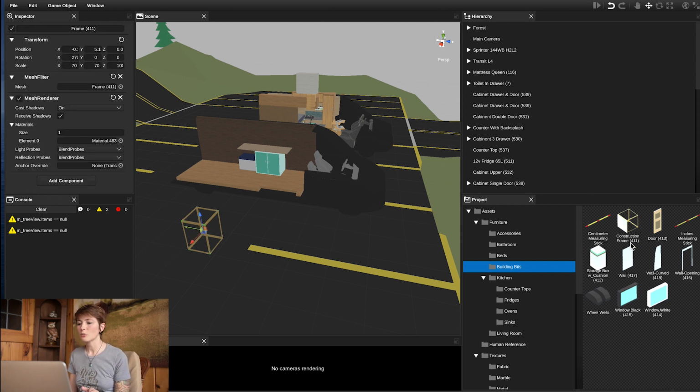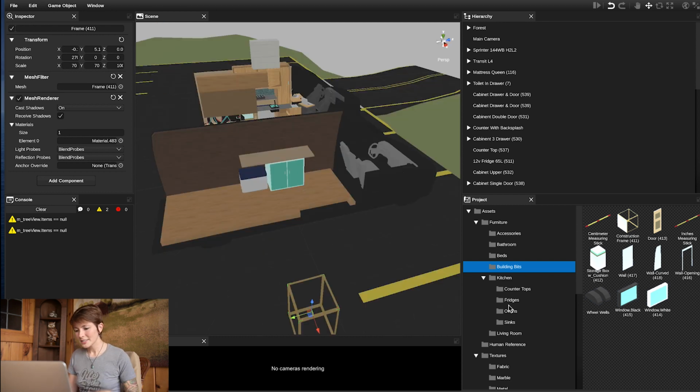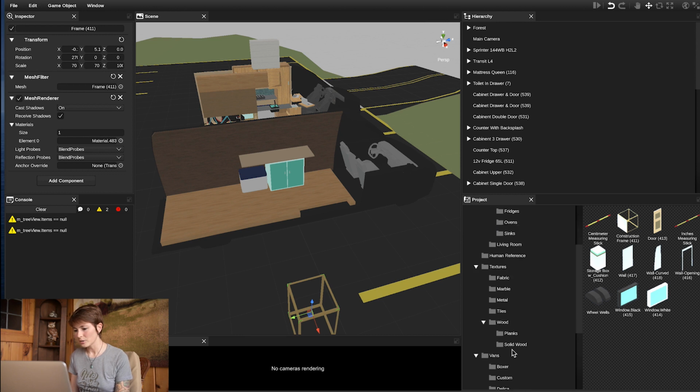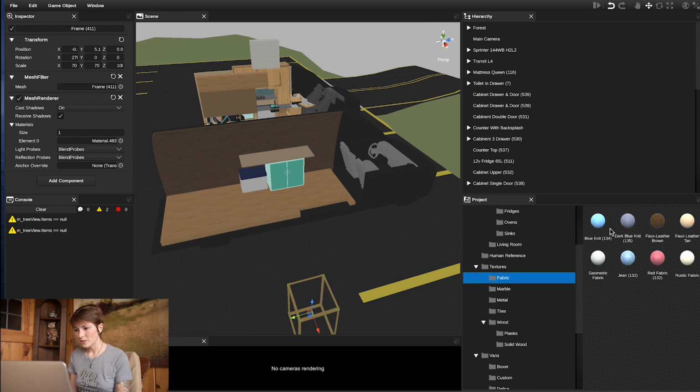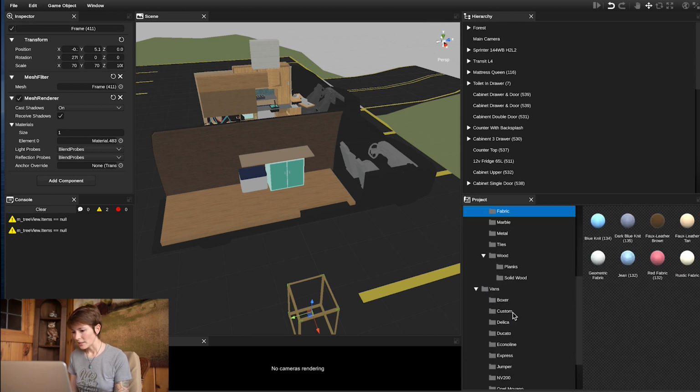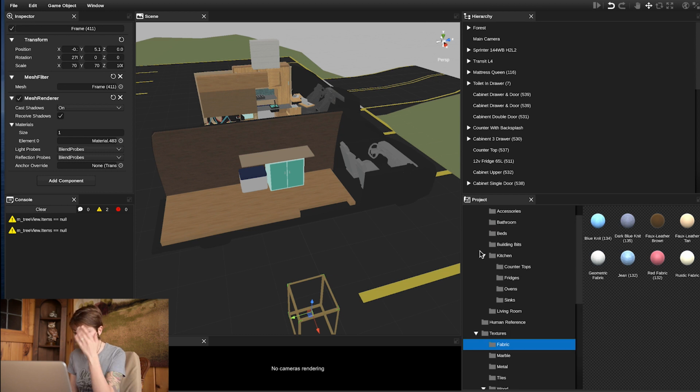Pulling that construction frame out of the Building Bits folder, resizing it to the precise measurements that I needed, and then plugging that into my design as a space holder. And from there, just kind of have fun with it. There's a lot of cool little features in here. You know, there's beds built into here.